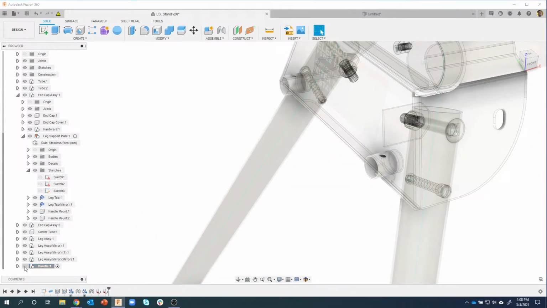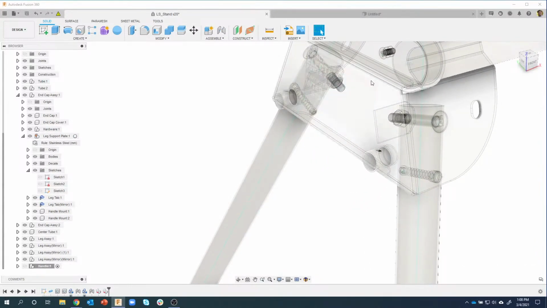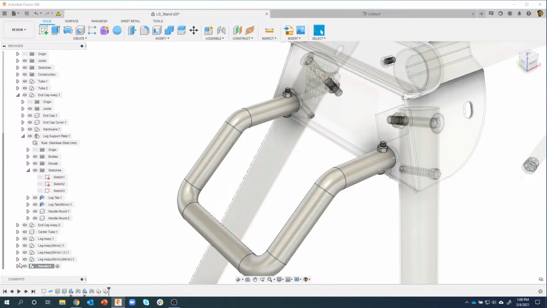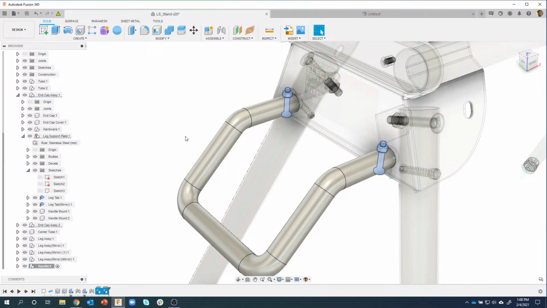Now if I turn off my handle assembly, these little sheet metal mounts are going to be welded to this sheet metal plate. So that's great that they're part of this leg support plate. But then the handle is all of, for example, the screws, nuts, bolts, washers, and then the actual handle itself, which is right here. So that's kind of the whole organizational thing.